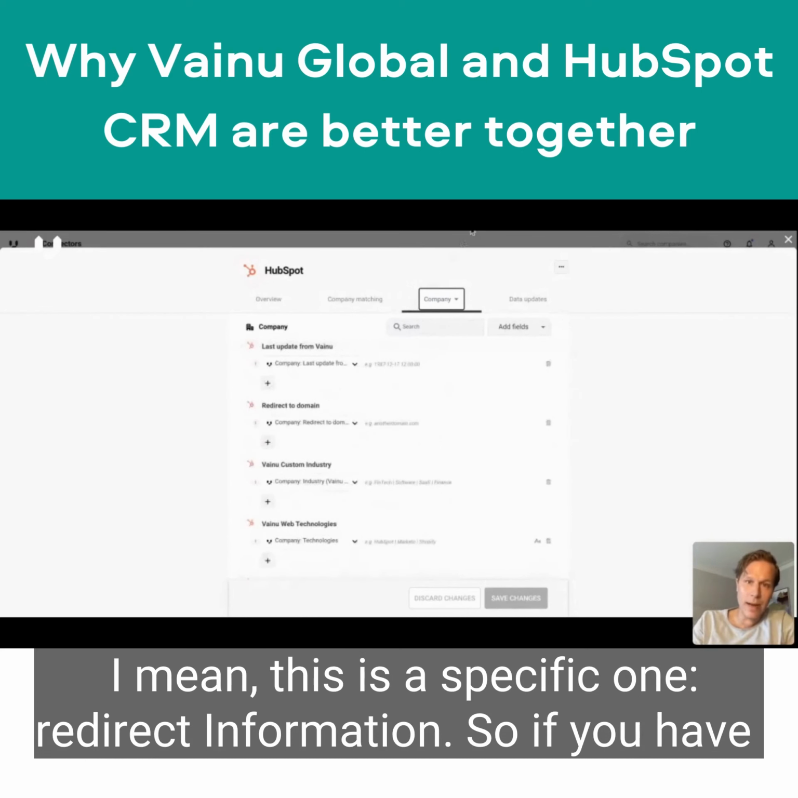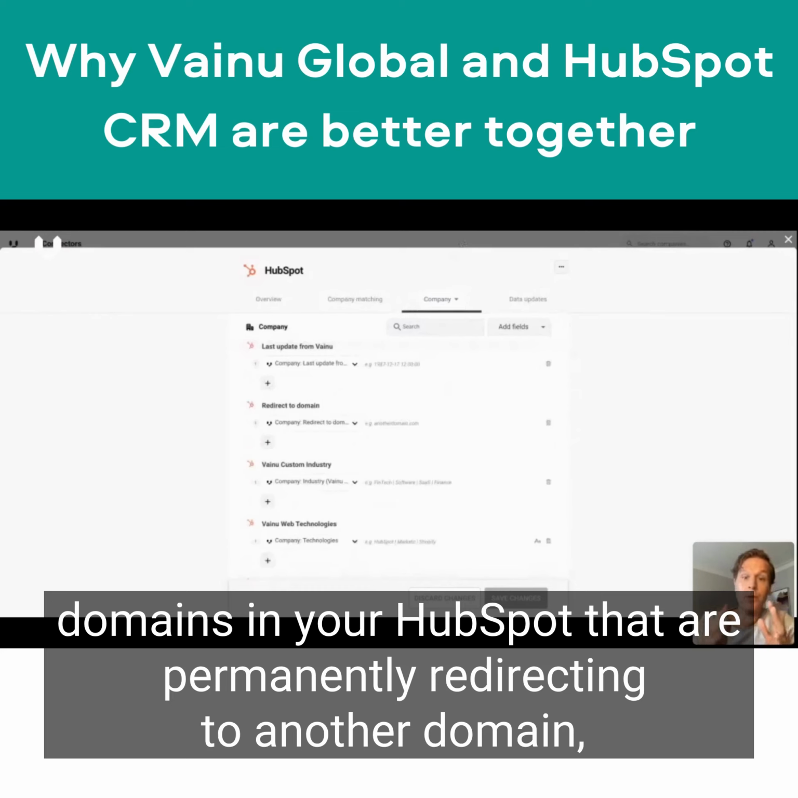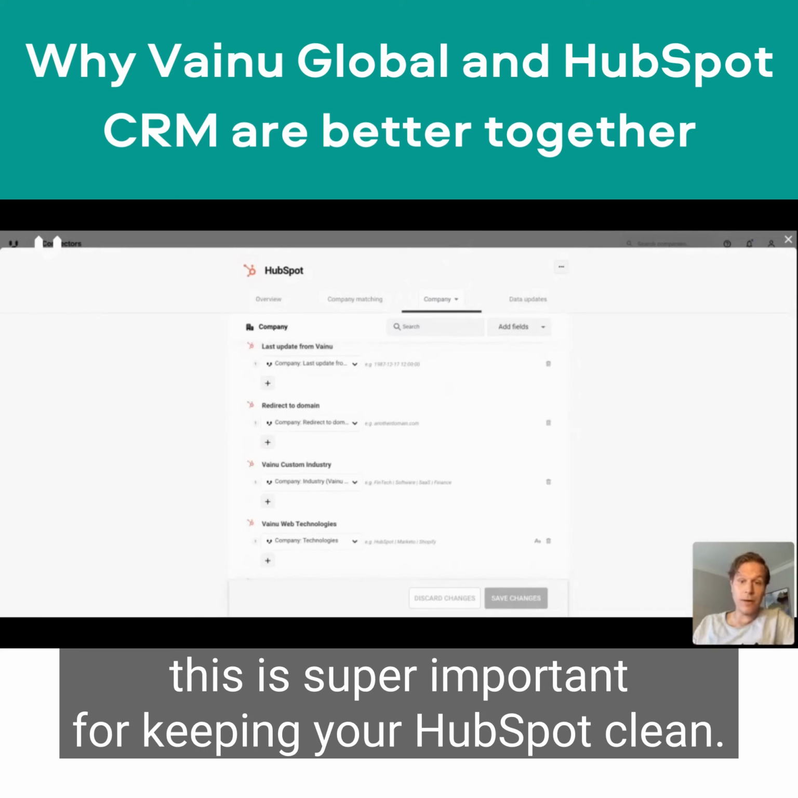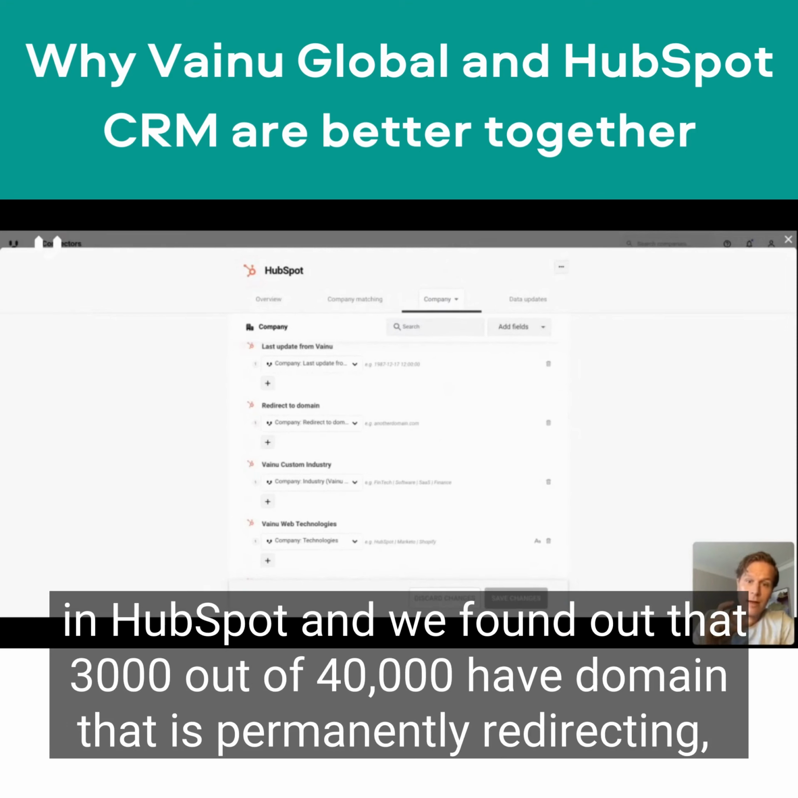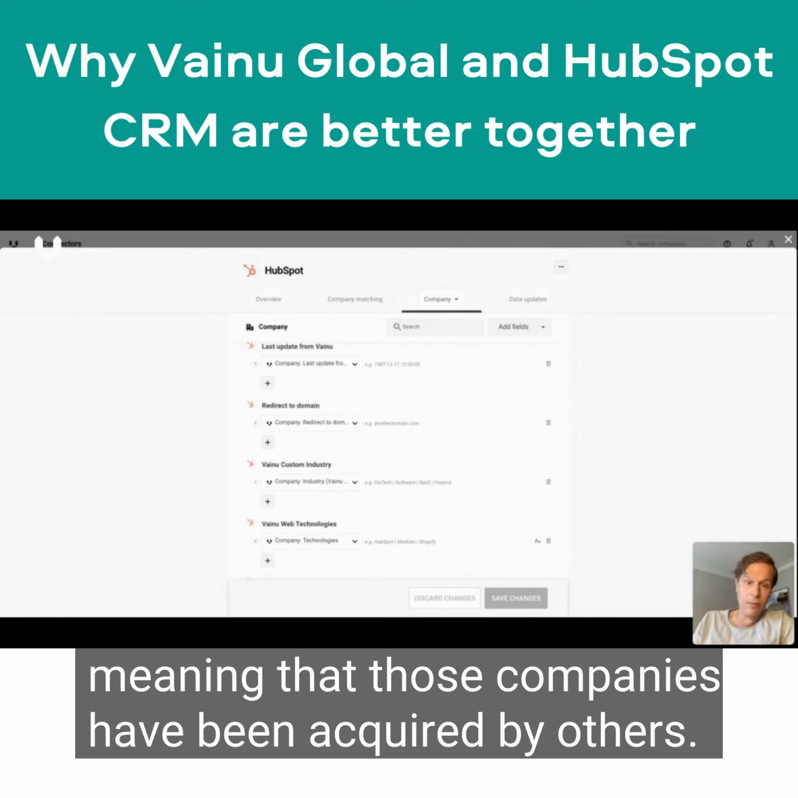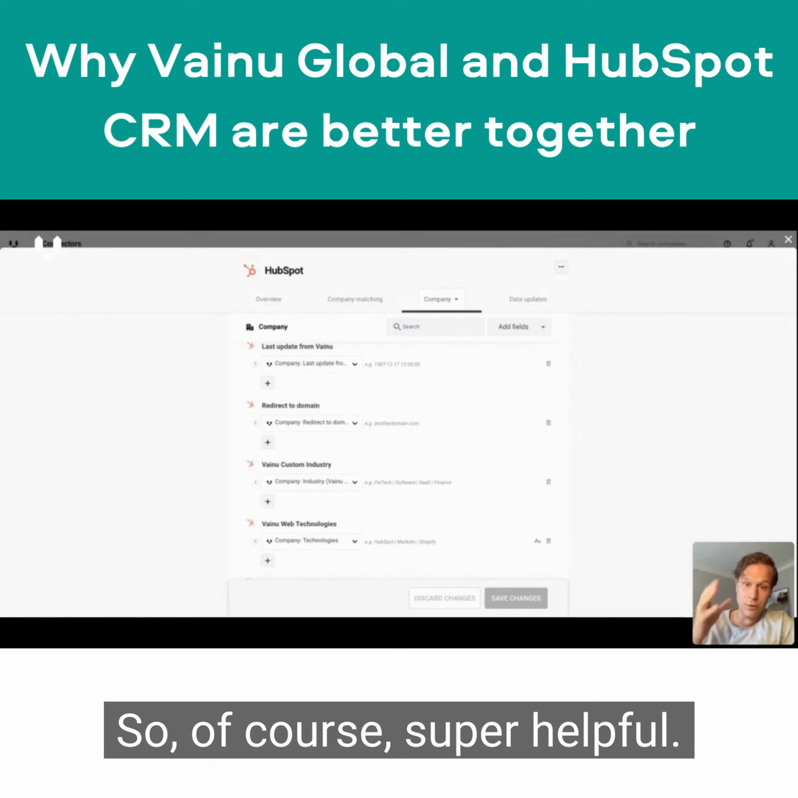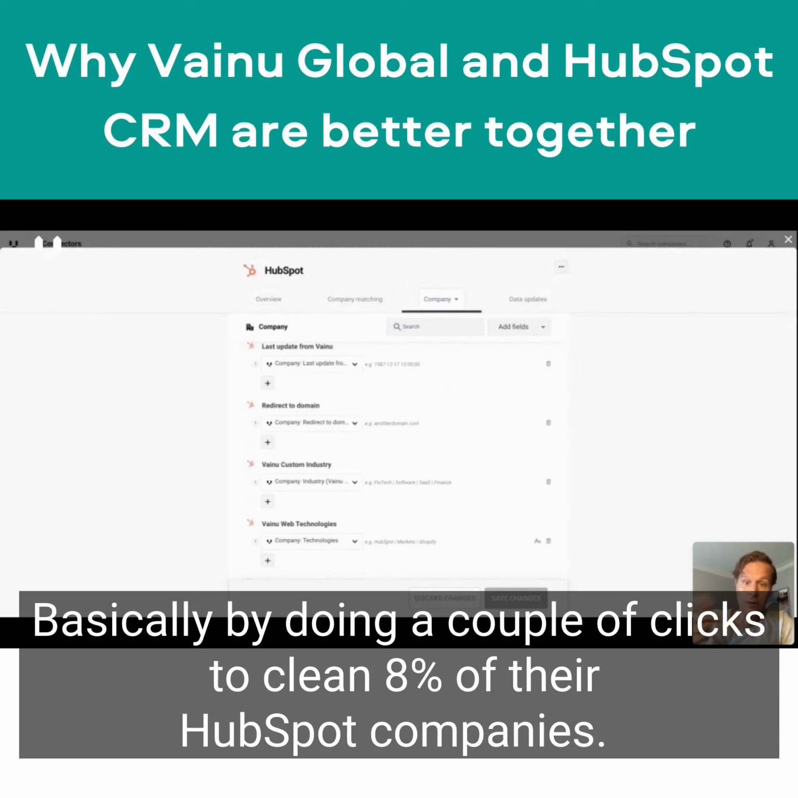If you have domains in your HubSpot that are permanently redirecting to another domain, this is super important for keeping your HubSpot clean. One of the initial customers had roughly 40,000 companies in HubSpot, and we found out that 3,000 out of 40,000 have a domain that is permanently redirecting, meaning that those companies have been acquired by others. So of course, it's super helpful to clean 8% of their HubSpot companies with a couple of clicks.